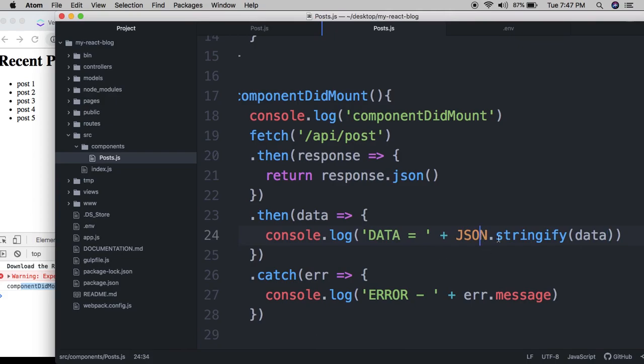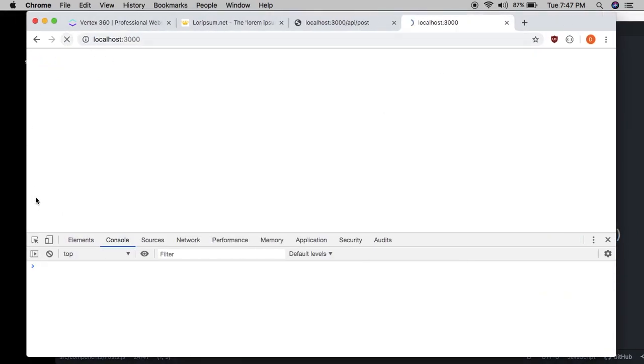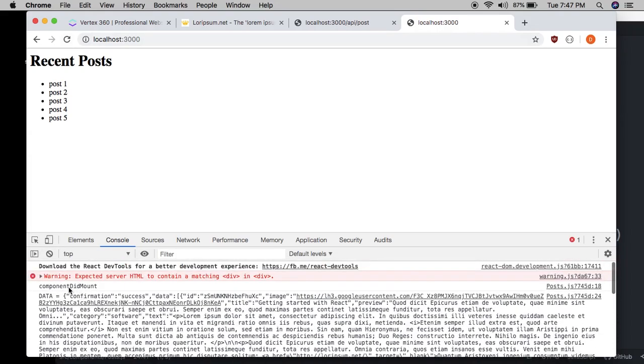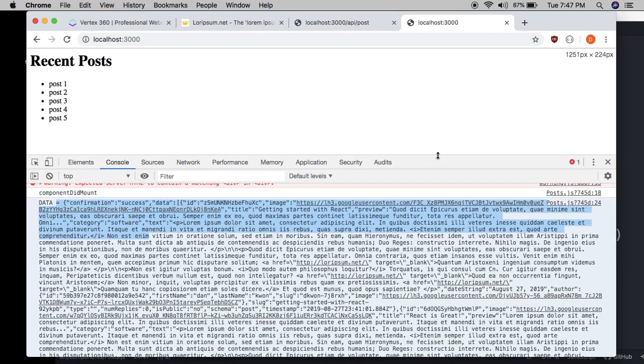Now I'm doing JSON.stringify because this is supposed to be a JSON object, which is not a string. So basically what we're doing here with the JSON.stringify is converting the JSON object into a string so that we can read it when it pops out here. So hopefully that'll show up properly. And here is the data from our server. You can see confirmation success, data, and then the array.